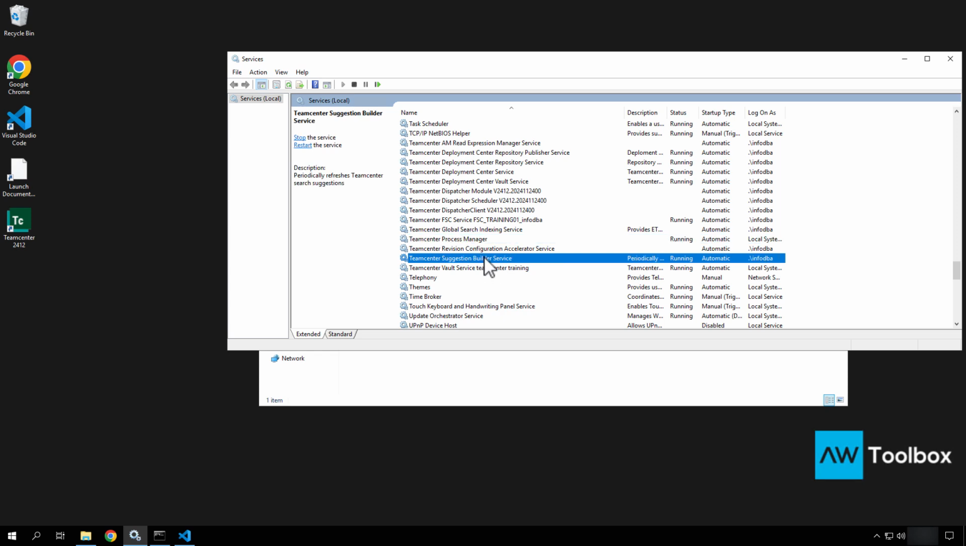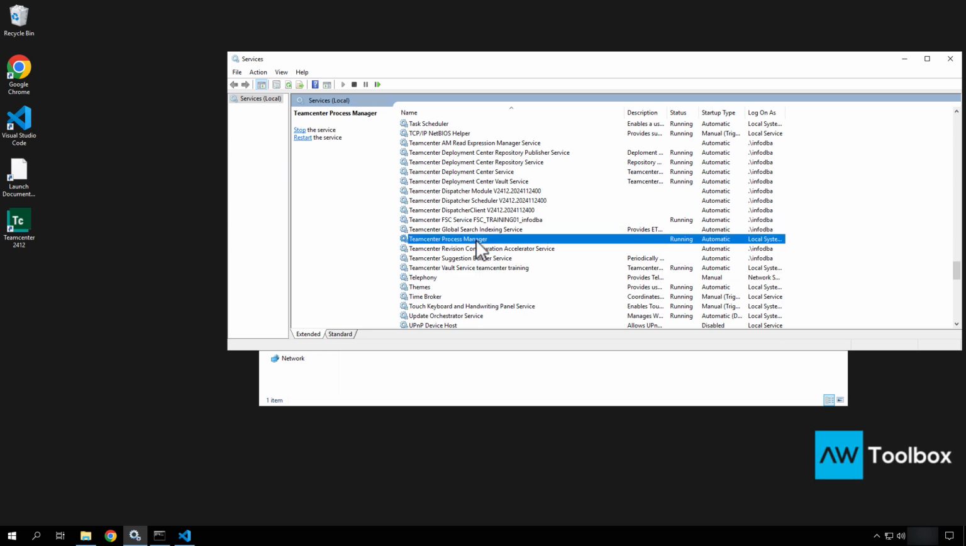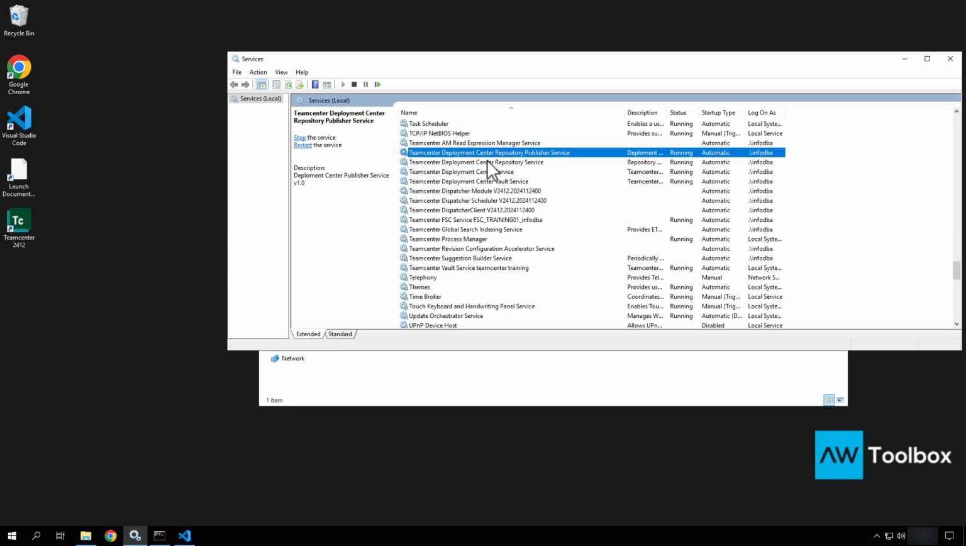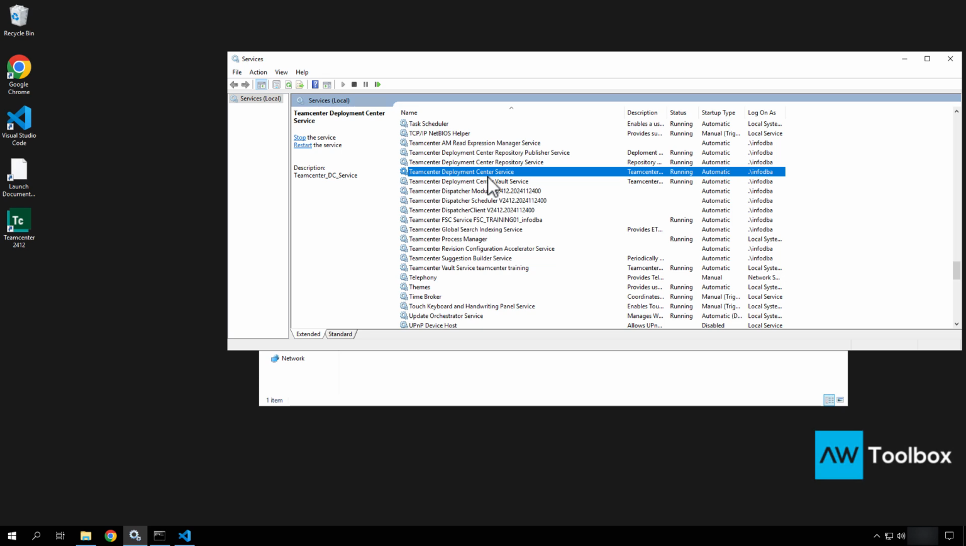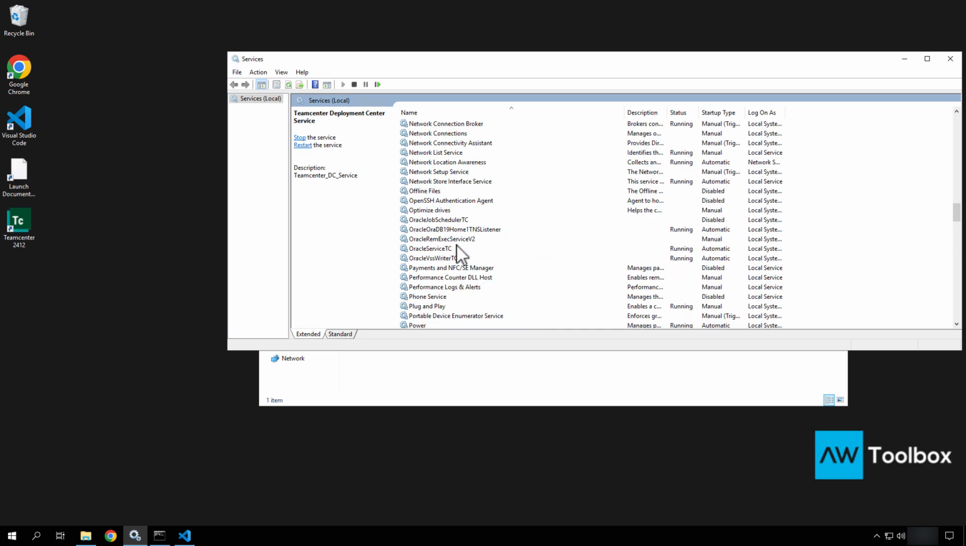And then the suggestion builder, I'm going to shut off. And I'm going to leave the Teamcenter Vault service on. You will get a failure if this isn't running. So the only ones that I'm leaving on are the FSC, the Process Manager, and the Vault service. I will keep my Deployment Center services up because that's the software I'm updating. But otherwise, everything gets shut off. I do also want to just take a note that obviously Oracle or MSSQL will be running. So I'll leave those running as they'll need to be updated throughout the process.